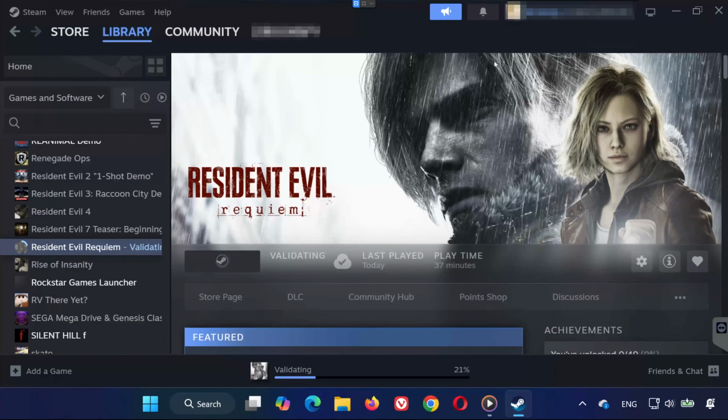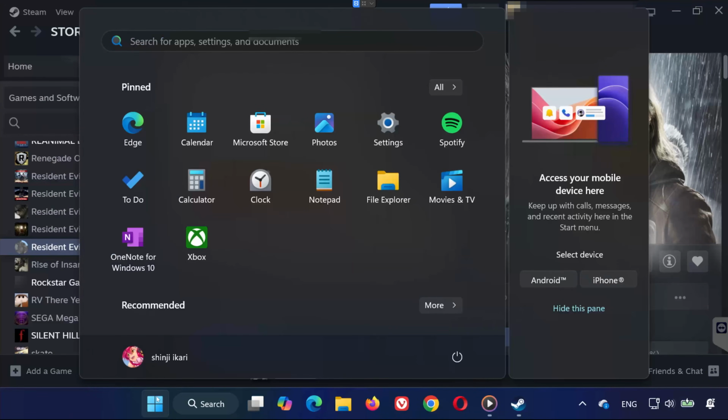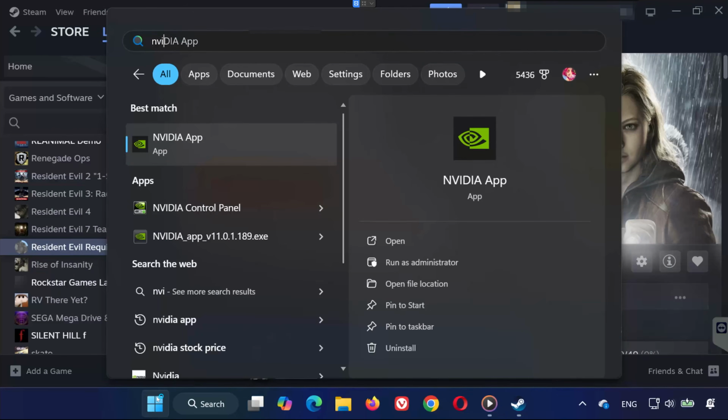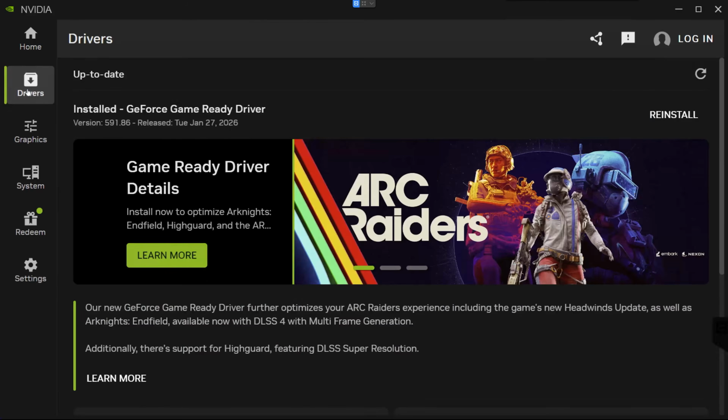Solution 4. If you're using an NVIDIA graphics card, open the Start menu. Type NVIDIA app and open it. Go to the Drivers tab. Click Check for updates. Install the latest driver available. After installation, restart your PC.